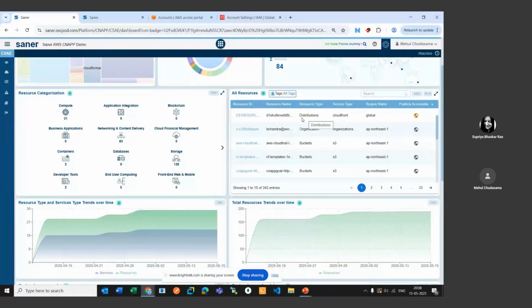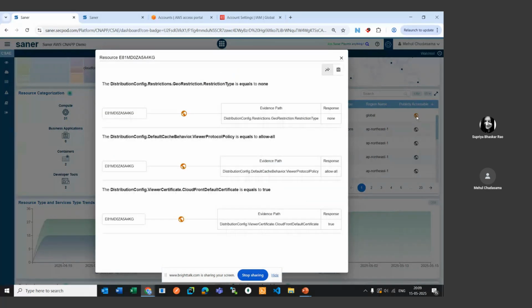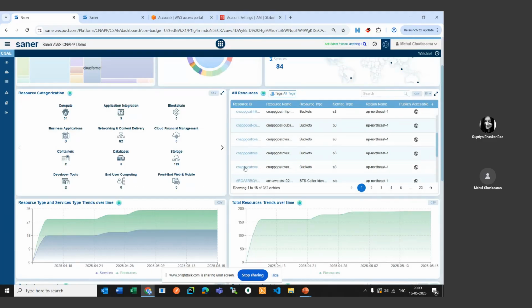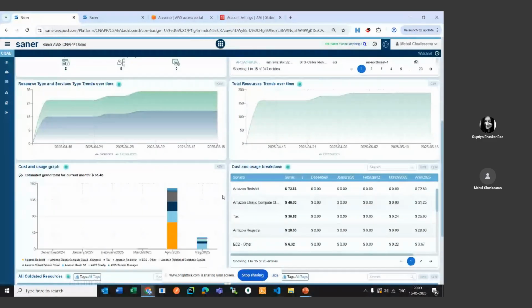In all resources, we have introduced a publicly accessible section so that you can be aware of which of your resource is publicly accessible. And since it is not recommended, you can take any of the action that you want. By clicking on publicly accessible icon, you'll be able to see the reason why we have deemed that particular resource as a publicly available resource. You can consider that as an evidence to why we have deemed it as such.